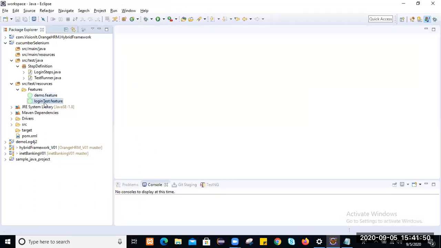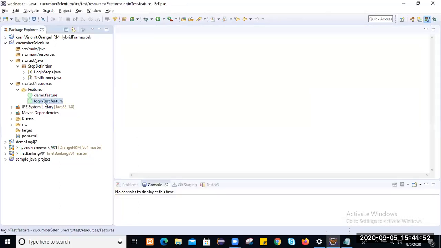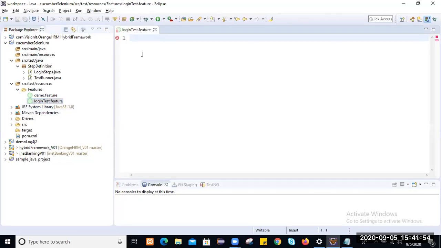This is the feature file for parameterization testing. We'll write the feature file. So what is the feature? Very first feature we got. So we'll write a feature to test login functionality. So we'll test this feature.